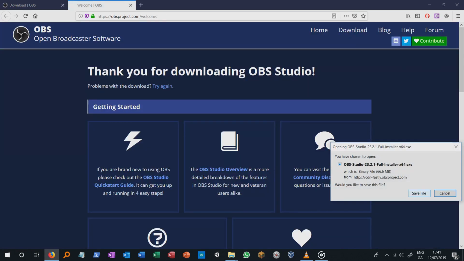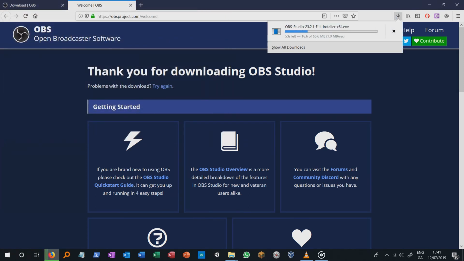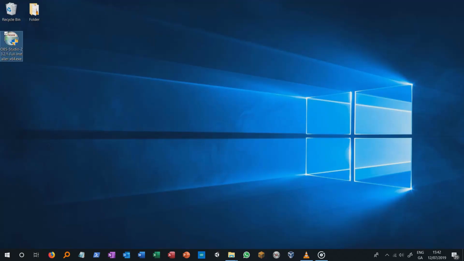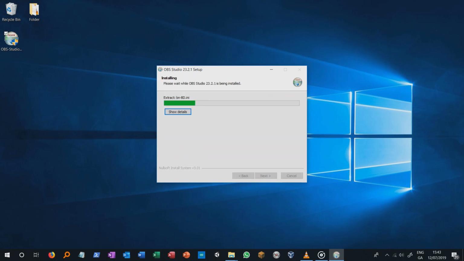Download the software and launch the OBS Studio Full Installer that you just downloaded. Now follow all the steps of the installation guide. It might be the case that OBS asks you to install an external component called Microsoft Visual C++. OBS will provide the link to download and install those files, then restart the installation.